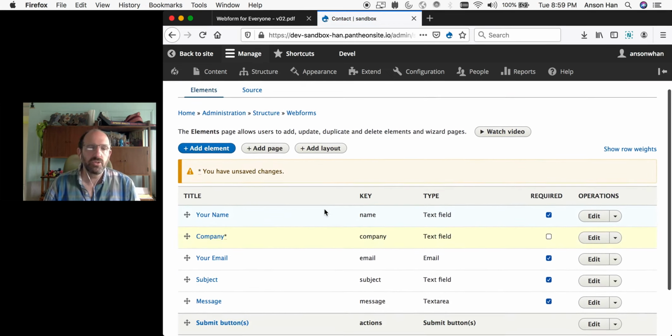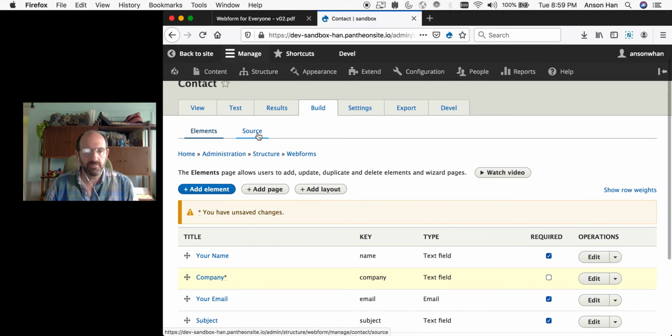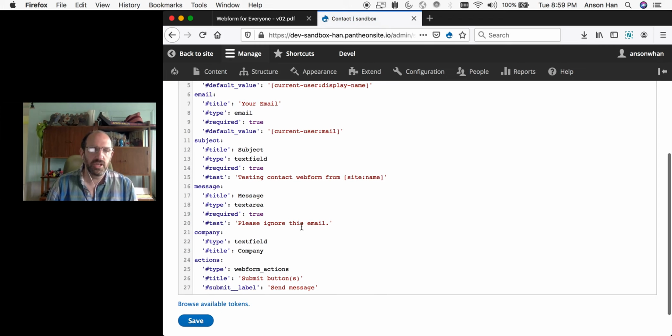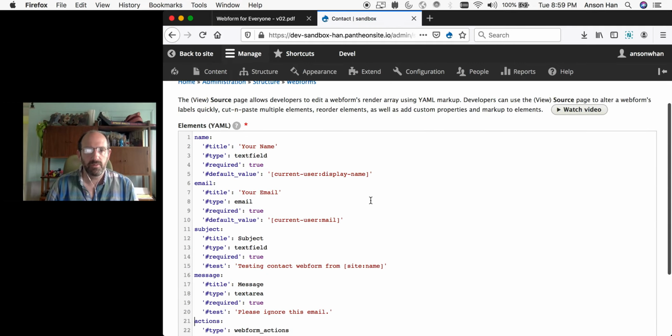What I like to do is switch to kind of a developer site builder mode where you can look at the source code behind the form. This is the markup, the render array that drives the form, and I can cut and paste an element. So I'm on company, I'm changing the label, moved it up, and now I'm changing it to be required by literally copying this property from one element to another, and I'm going to hit save.